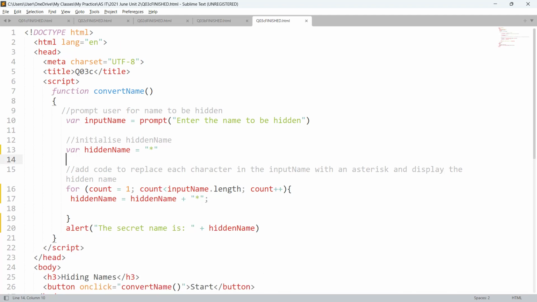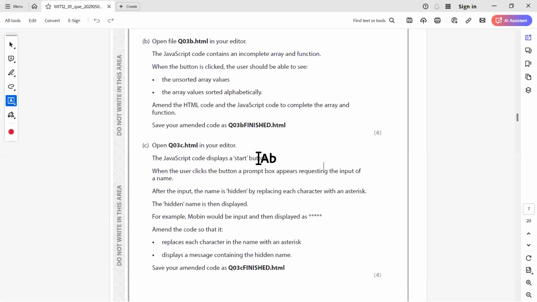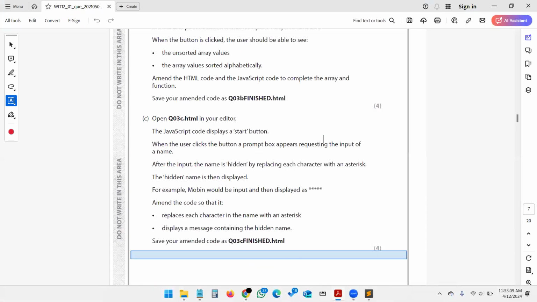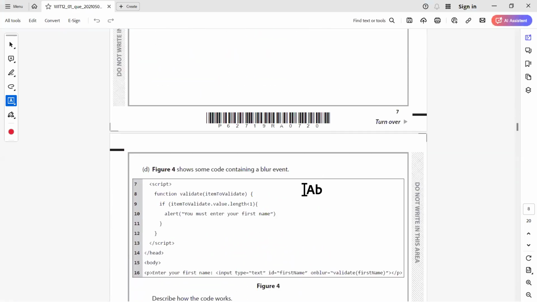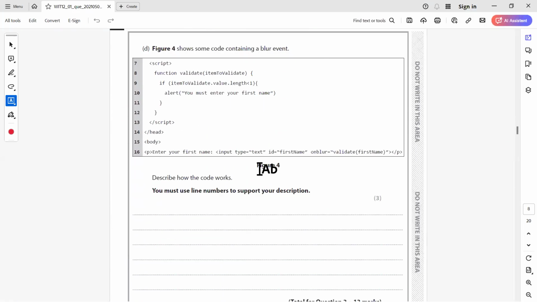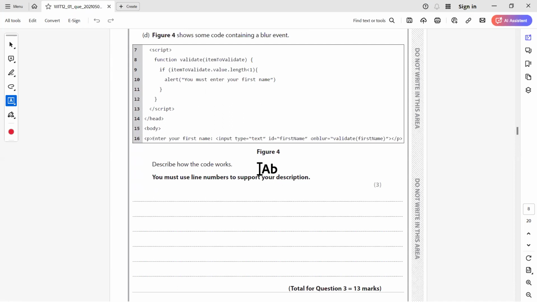Right, so then let's move on. With that, we have come to the end of question 3. I have saved my work. Then we move on to question D over here. It says figure 4 shows some code containing a blur event. Describe how the code works.